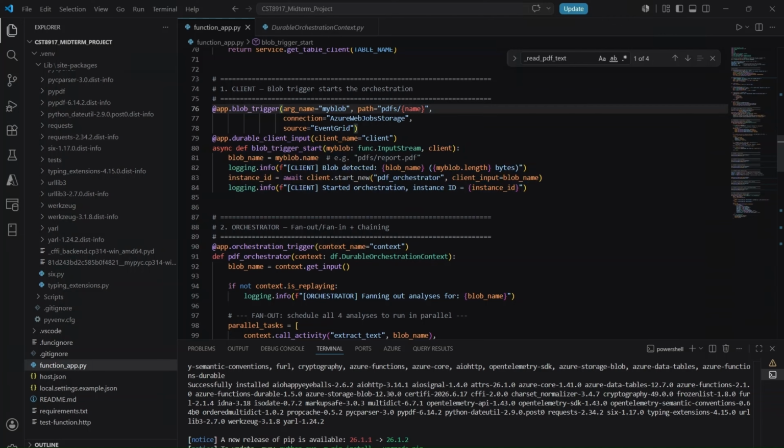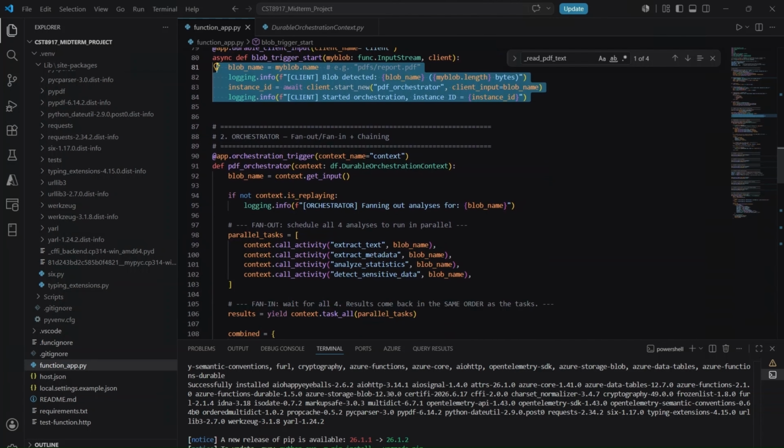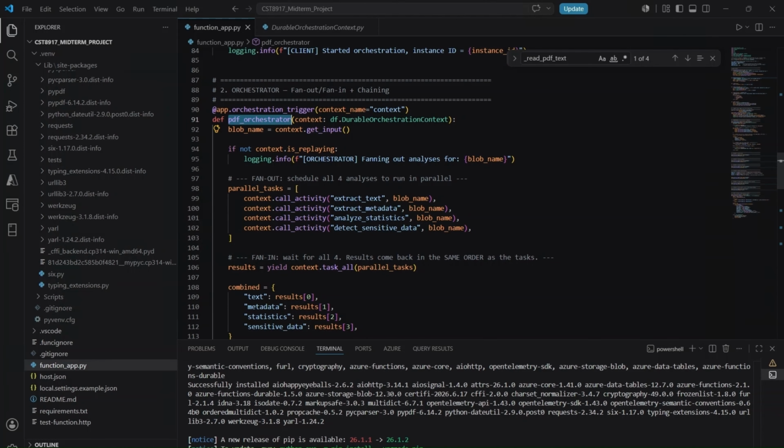When I upload any PDF into these specific PDFs containers, this triggers. It will just read my blob and my PDF file name. After that, we are calling our orchestration functions. Now, in these, we are doing fan out, fan in, plus chaining. All the mechanisms are happening under these PDF orchestrator functions.